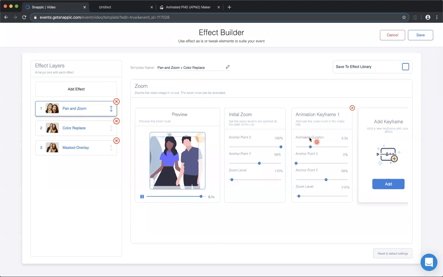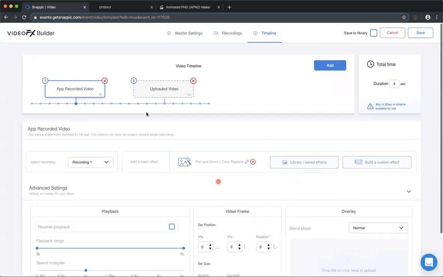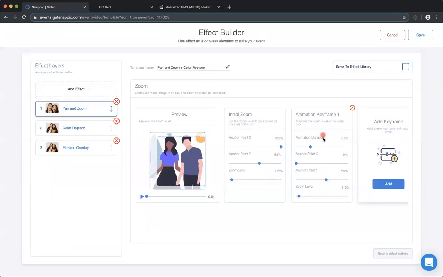Something to keep in mind is the animation duration. So this is important, as you'll see in the clip. Let me just save this. So you'll see here that this is a 5-second recording. If you have a duration, let's say of 10 seconds, it's going to slow down this animation. So it's really slow because it's over 10 seconds. If we reduce it down, it's going to be really quick.